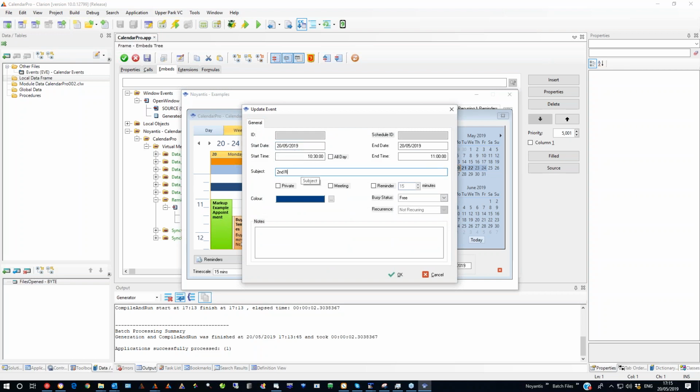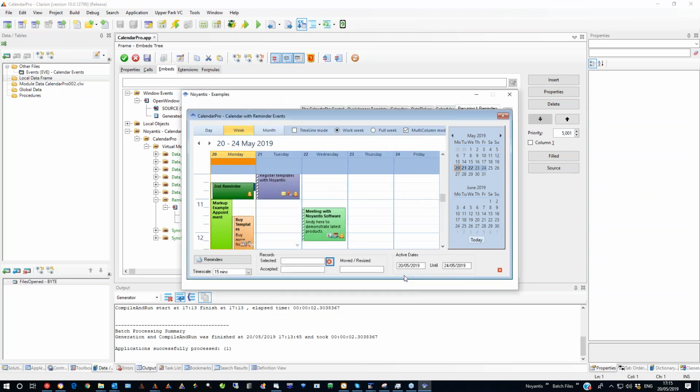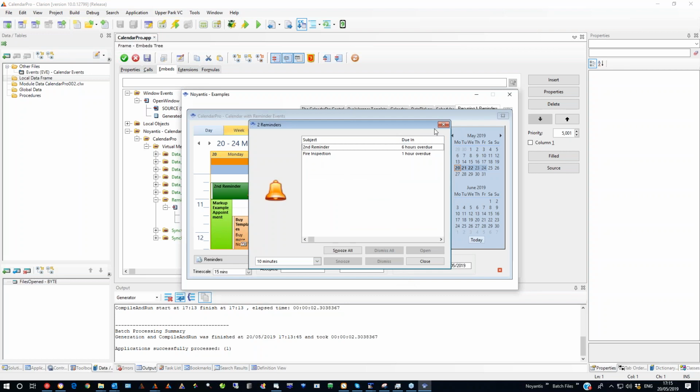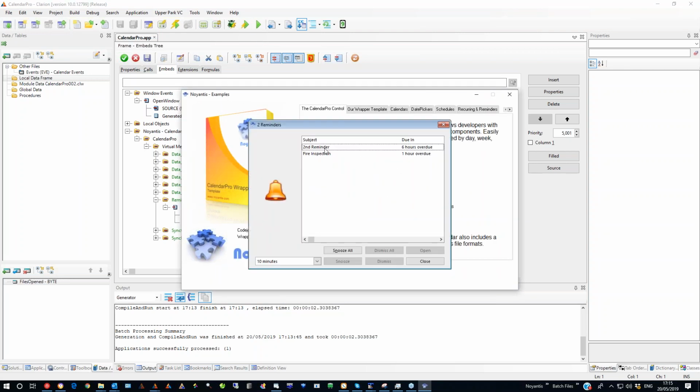So second reminder. I require a reminder. Doesn't really matter about the colour. Okay, now I'm going to expect 2 reminders, one 6 hours ago, one 1 hour ago. If I was to run my application, I'm expecting 2 reminders, 6 hours and 1 hour. So in your data, how many reminders are you expecting? Do you get the right number of reminders?